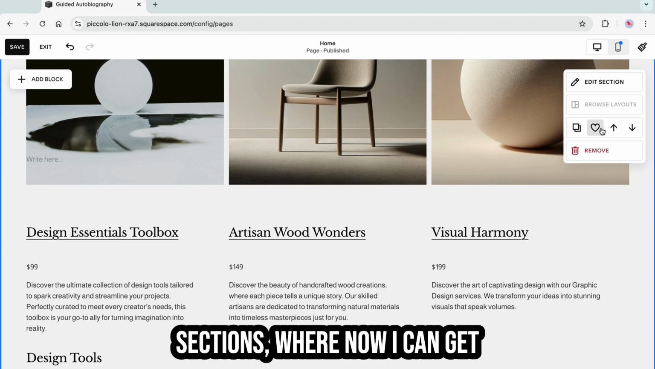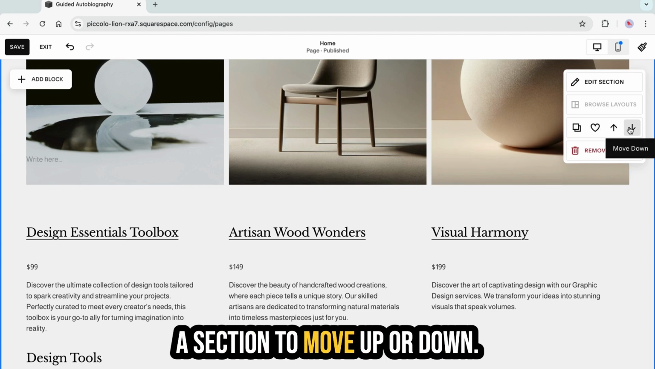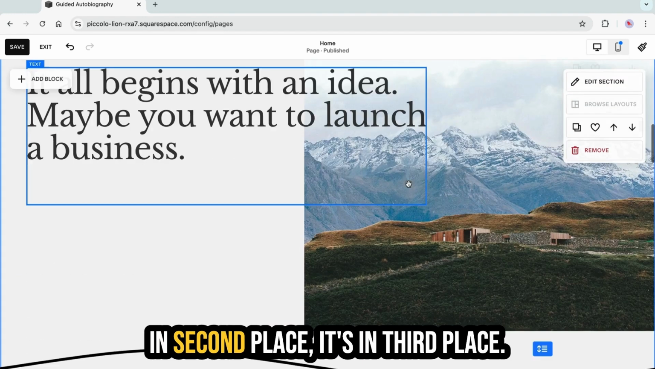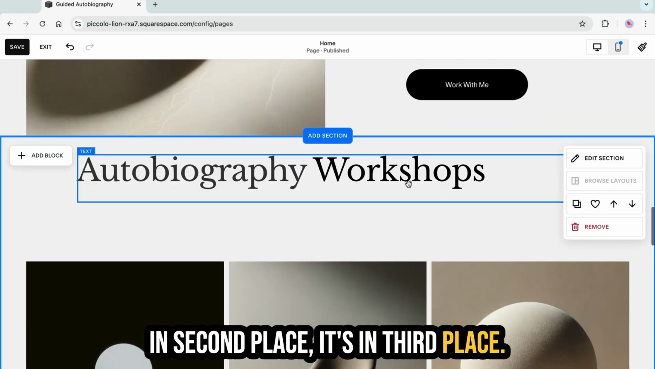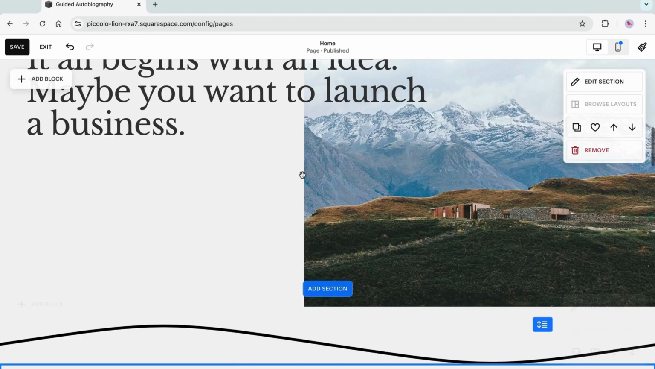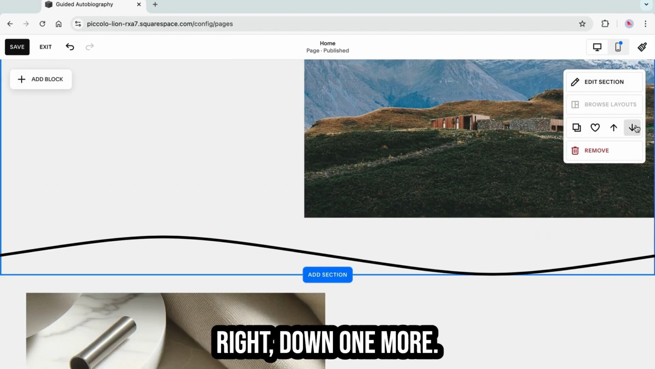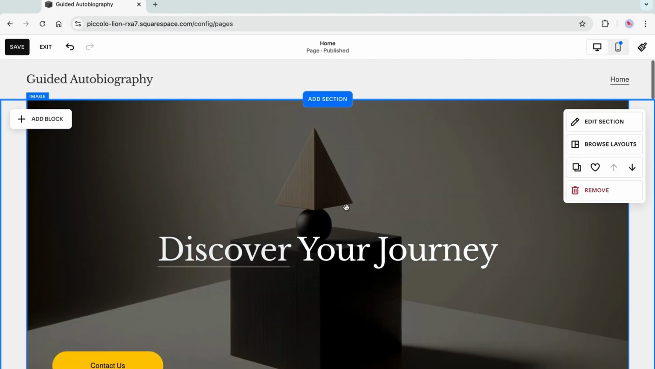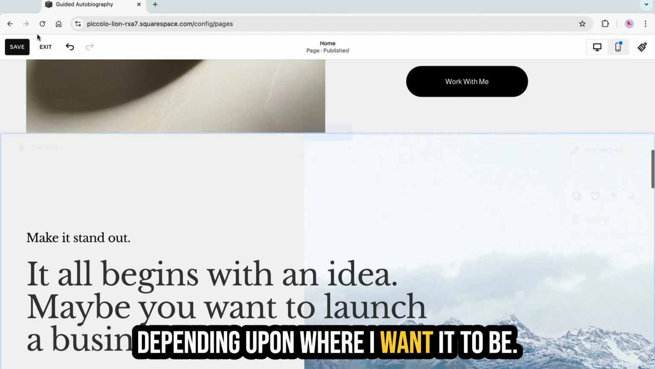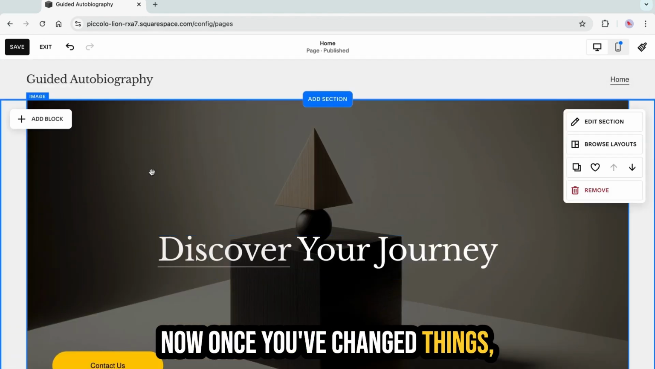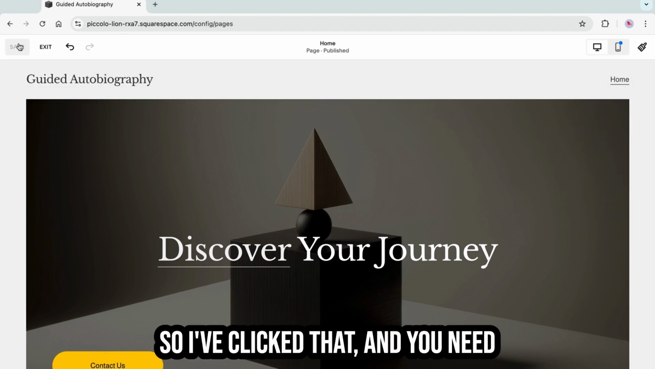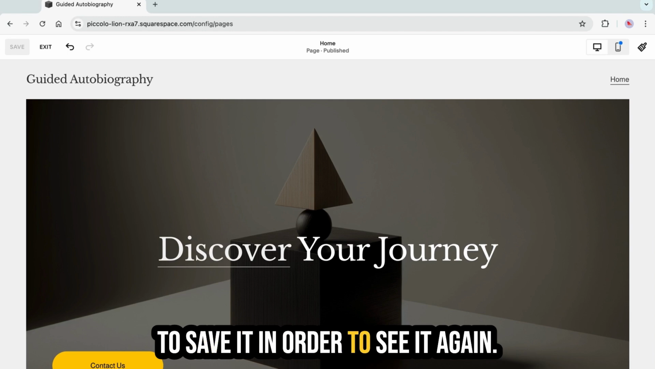This is also for duplicating sections, or now I can get a section to move up or down. Now I move that down. It's no longer in second place. It's in third place. And I can move it again. Right. Down one more. So I can move this up or down depending upon where I want it to be. Now, once you've changed things, you want to just keep in mind that you need to save your work. So I've clicked that, and you need to save it in order to see it again.